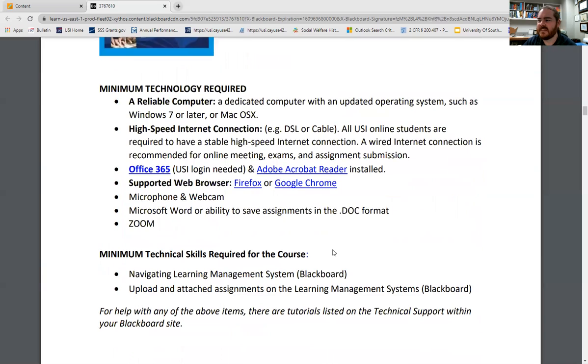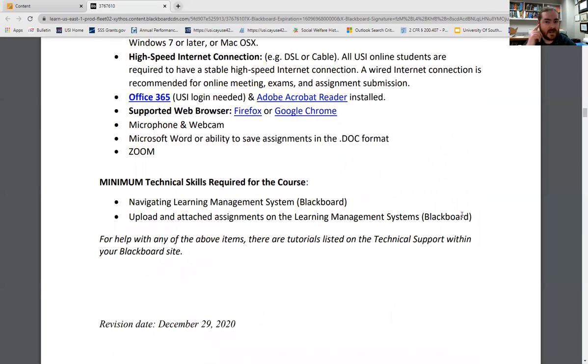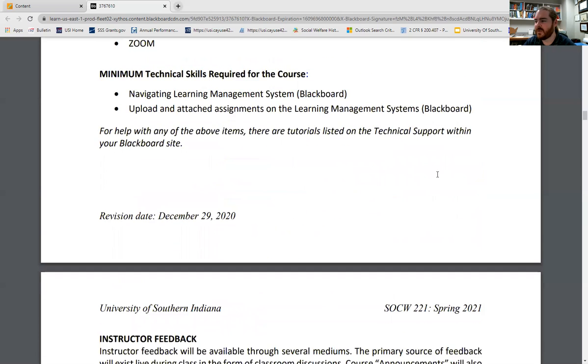Minimum technology, obviously, for the first couple weeks, especially, you need access to the internet and a computer. You still will at later points as well, because our exams will be online, and you're going to be submitting your assignments online as well.